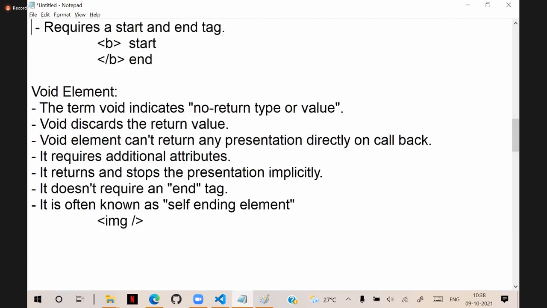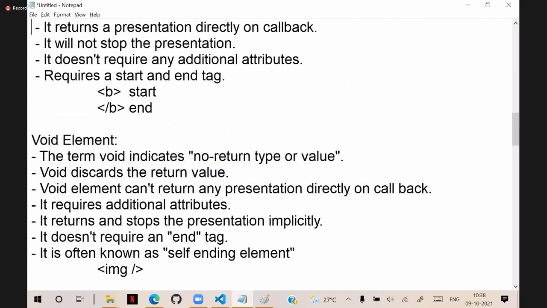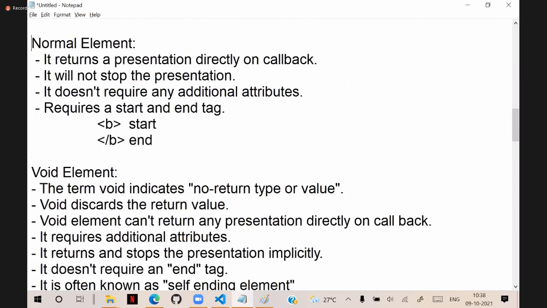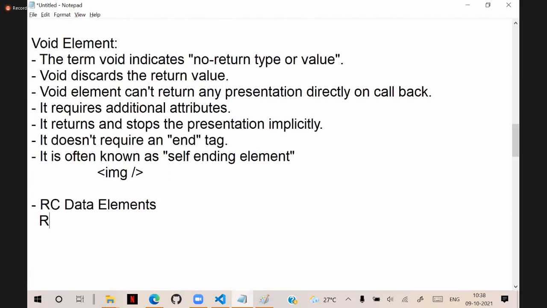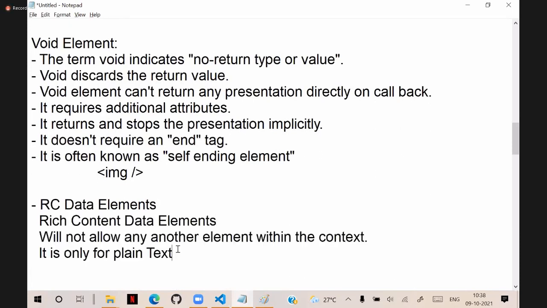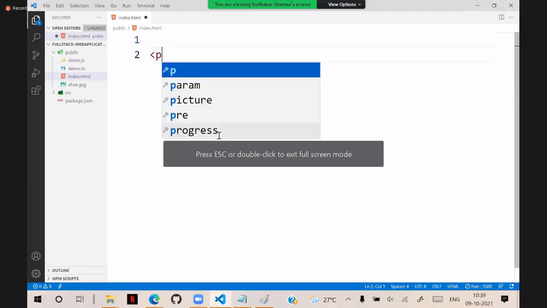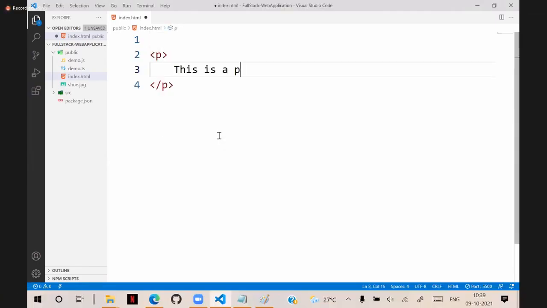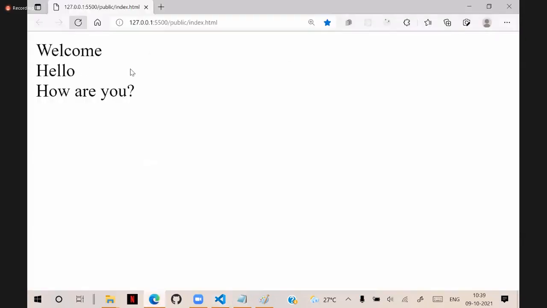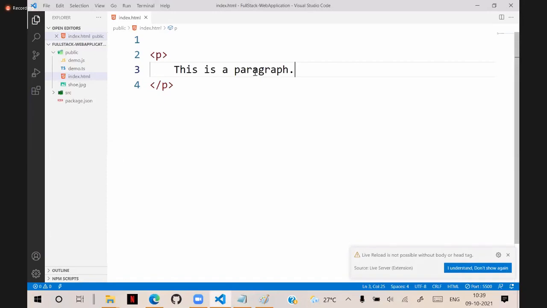This is a void element. Another basic two options are there. Actually, rich content elements are elements you are going to learn. Before going to learn these elements, you are typing some P. So this is a paragraph. You see, this is a paragraph. We have the P paragraph.